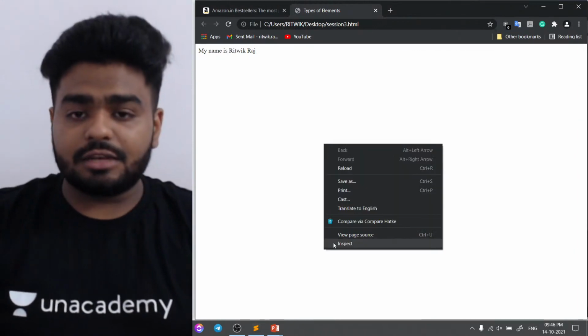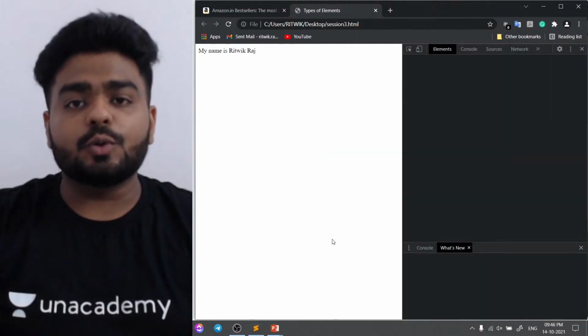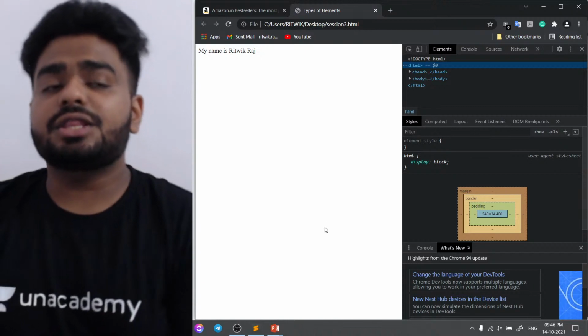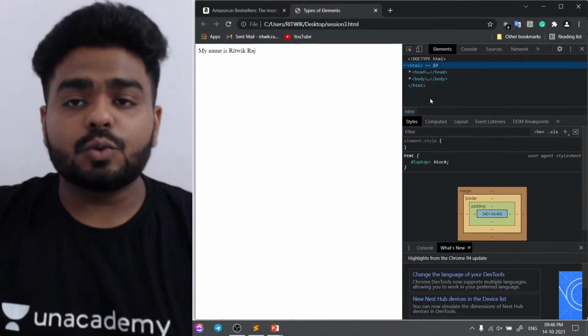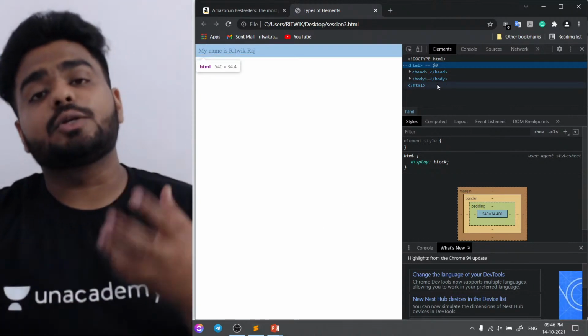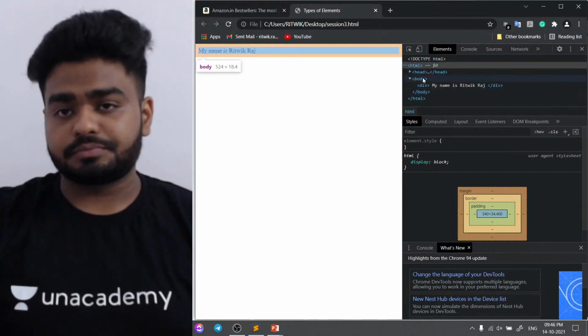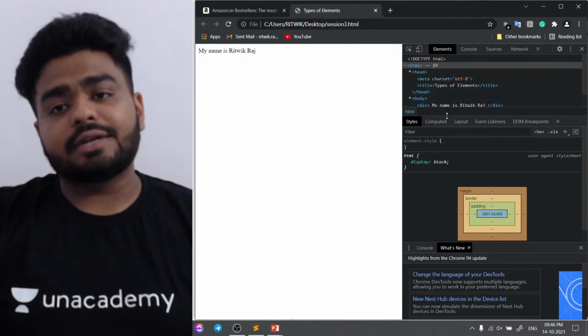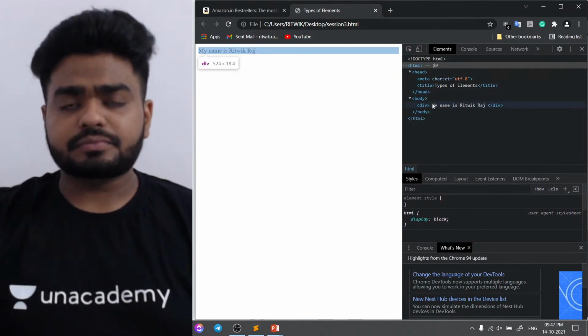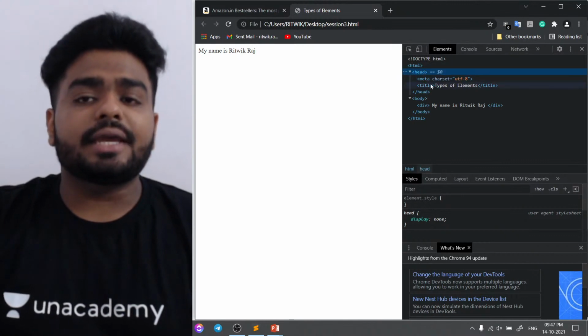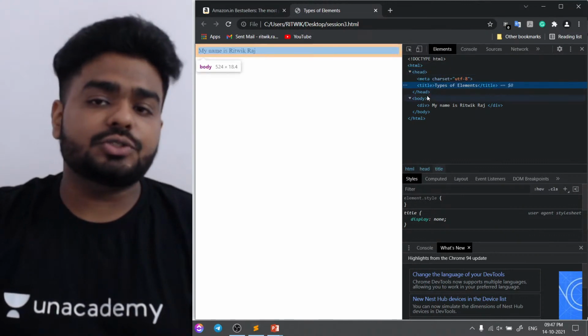So if I right click and go to inspect, right, I'm just going to inspect. What is inspect? Inspect is something which shows you the development tools. Whatever code you have written, the whole code will be shown here, and you can find out which code is running where and what it is doing. So if I click on this head, it's not showing me anything. If I click on this title, it's not showing me anything.